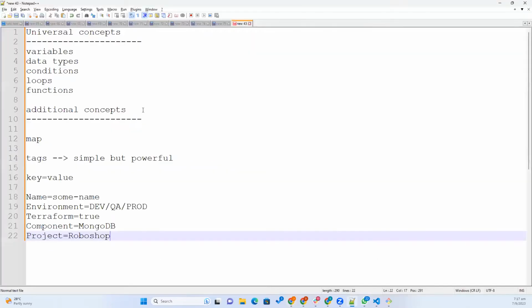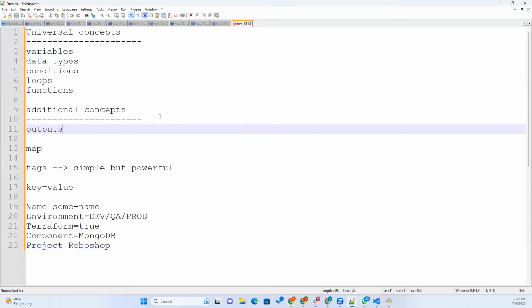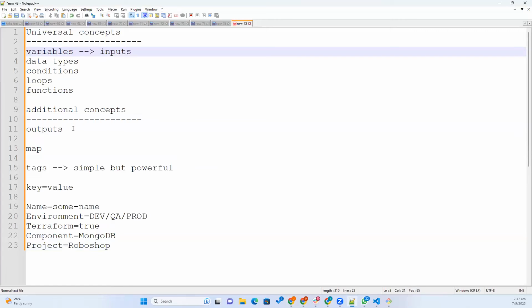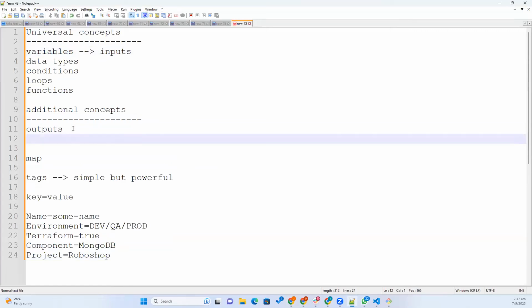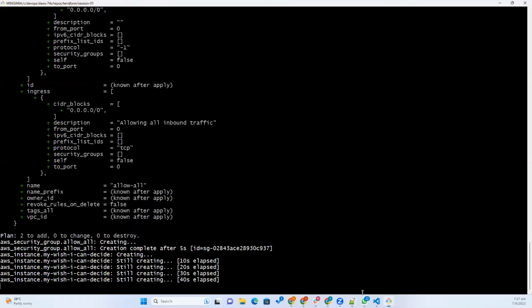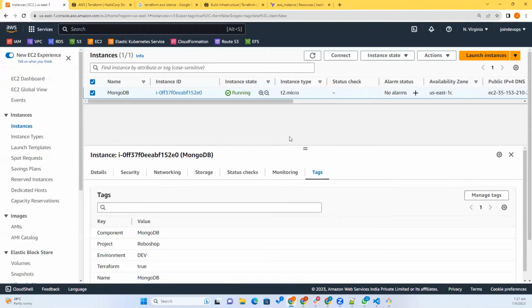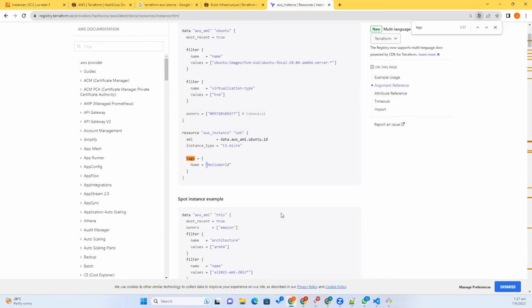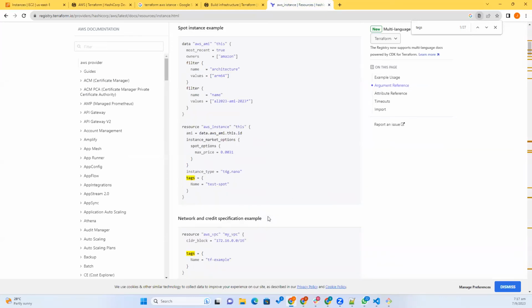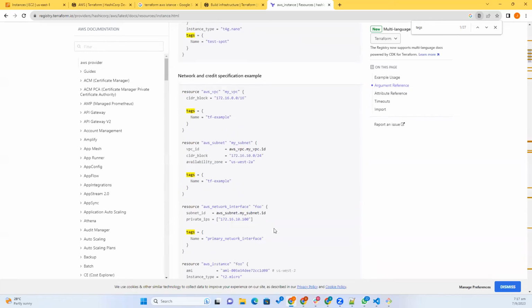So this is about variables and data types. Now we have some additional concepts generally like outputs. Variables are nothing but inputs, right? You are giving inputs to the AWS resources. But similarly, we have outputs. Now I want the public IP of the EC2 instance created. Generally, you go to the console and take it, but I don't want to go to the console. For every resource, there are some outputs. When AWS is creating the resource, it is Terraform's responsibility to fetch the outputs as well.